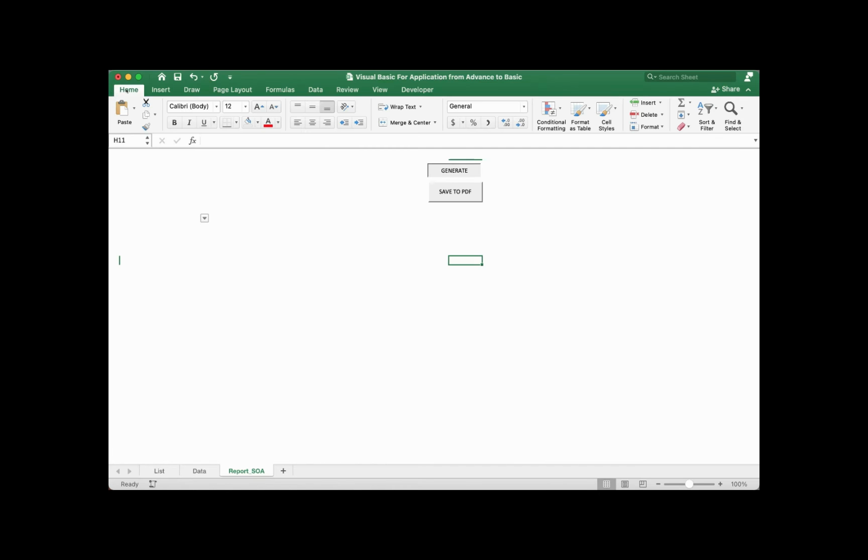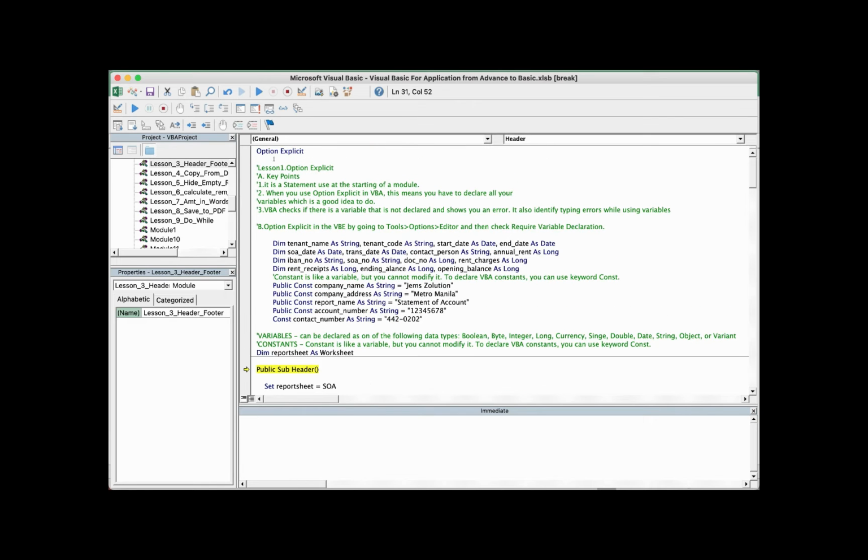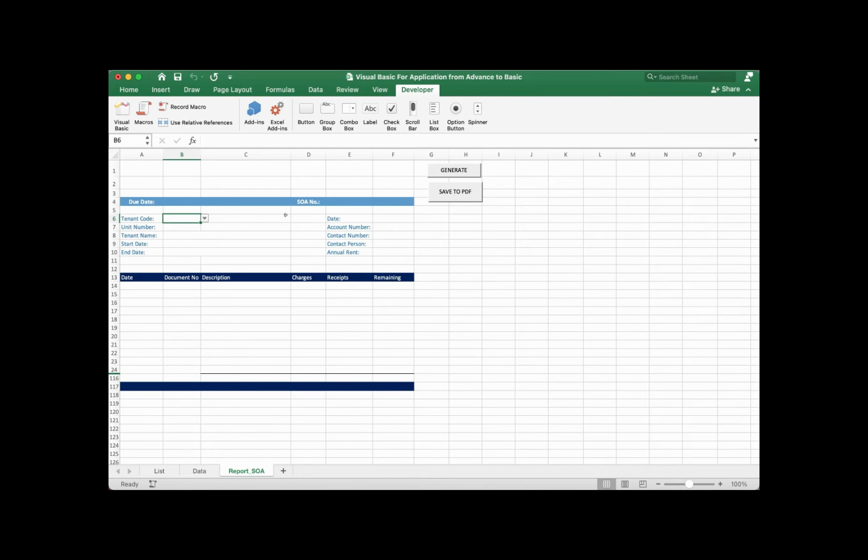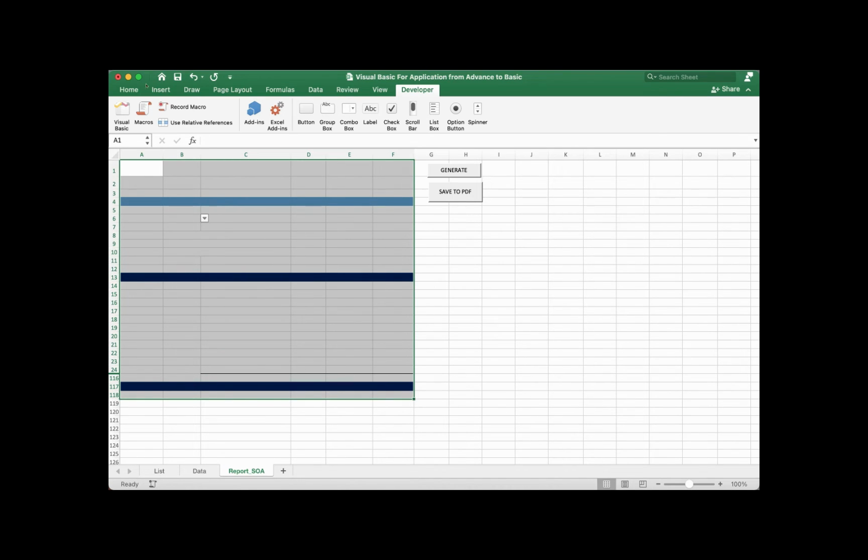What if we do not enable Option Explicit? Let's put a comment up and let's try to execute our code. Click Generate and everything will be running, but the company name and the report name are not appearing in A1 and A2. Let us correct our code and run it again.